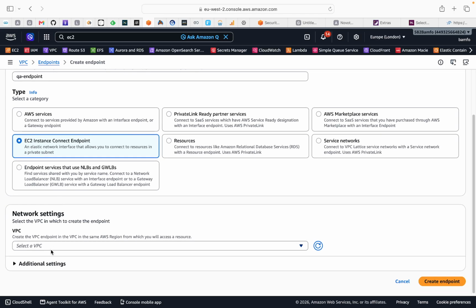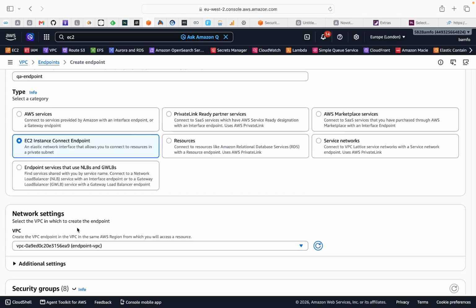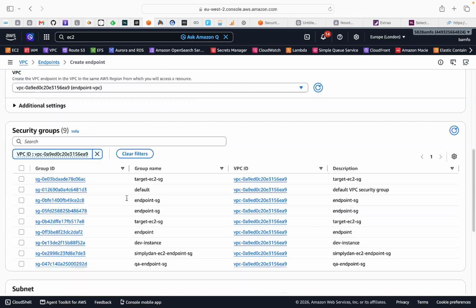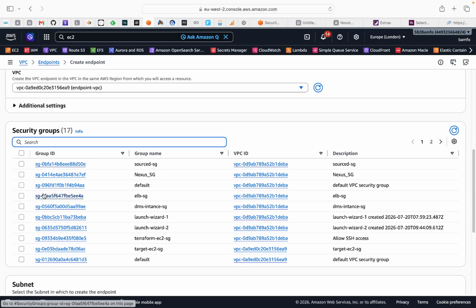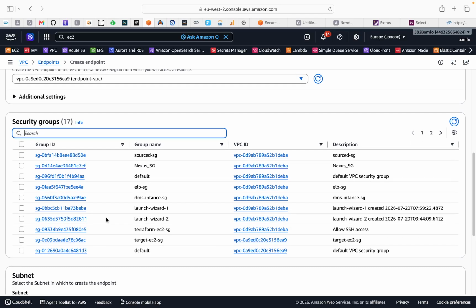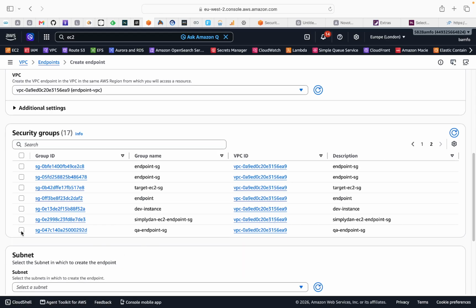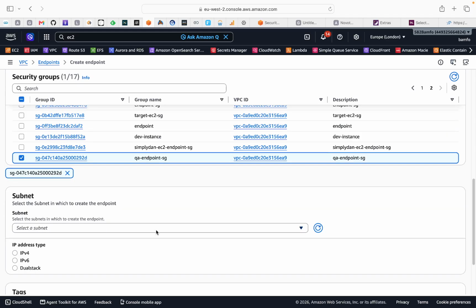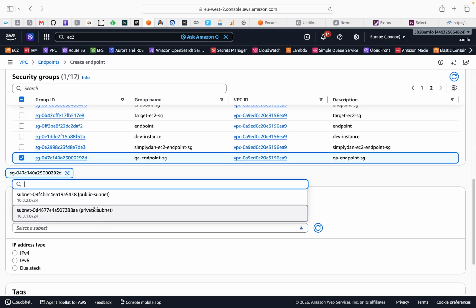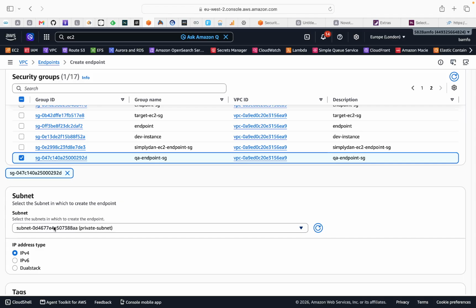Scroll all the way down. For your network, you select your custom VPC. And then for the security group, you select the security group of the endpoint we created. What was the name? I think it was QE endpoint SG. That's the one we need. We select that. The subnet: this is the subnet of the EC2, the private subnet where the EC2 is hosted. So we select our private subnet. Again, remember where the EC2 is hosted.